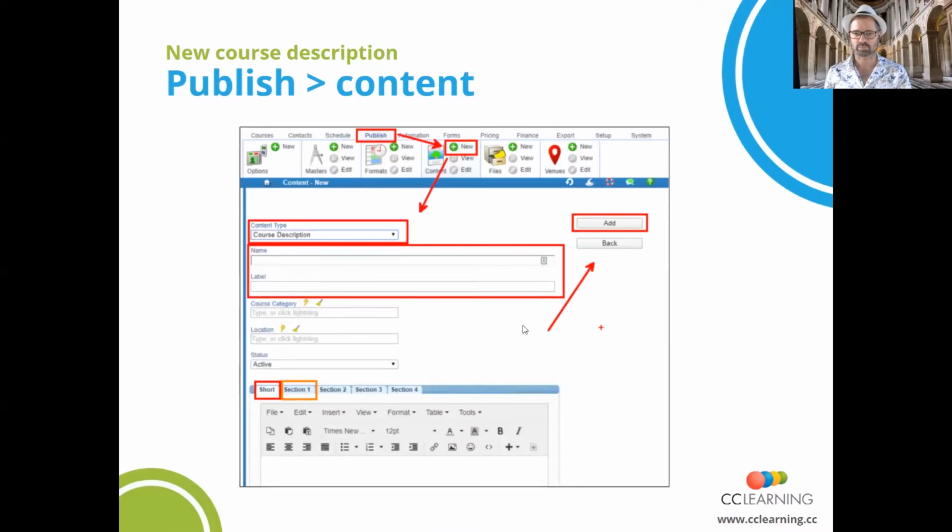Okay, here we go now. So look, publish content. So we go publish and then to new. Let me see if I can get my... Ah, there we go. There's my little red dot again.